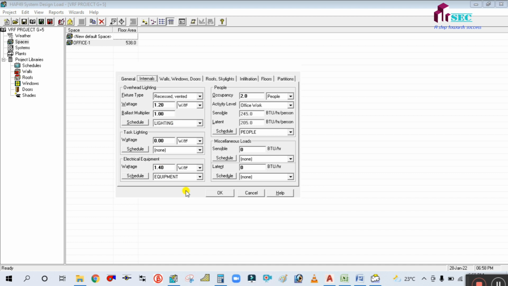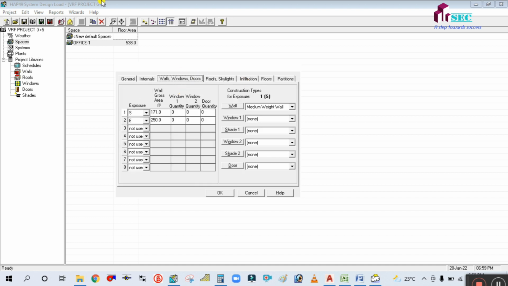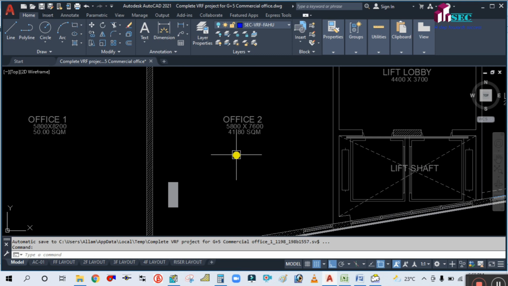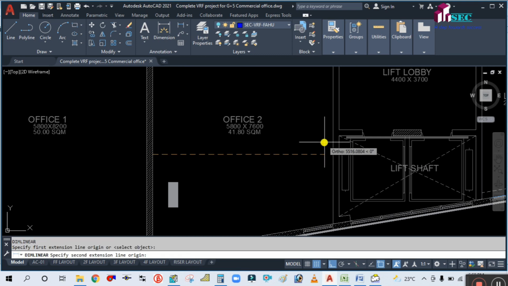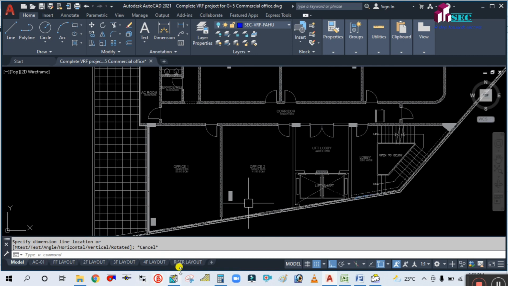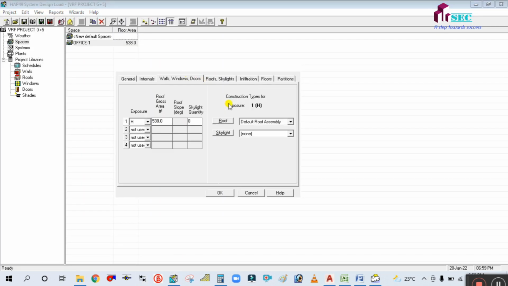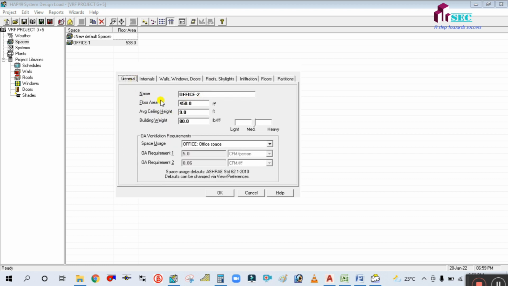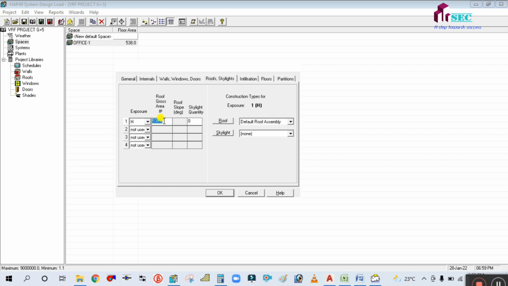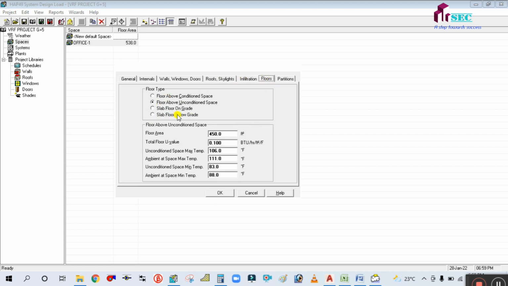Next go to the internal, everything is the same. Exposure, here is only south exposure, so simply click not use, and south exposure is 171. Please check this south exposure 5.8, that means it will be the same. So 171, and here is roof, so roof is 450. This is the floor area, that means the roof area is also the same 450. And horizontal is nothing but the flat roof. Infiltration floor, above unconditioned space, so floor area is 450, and the remaining is the same.